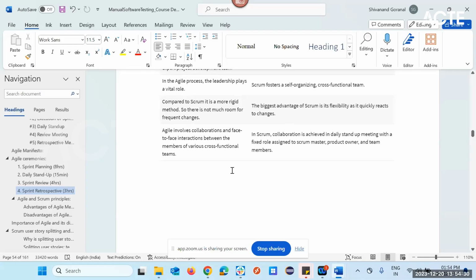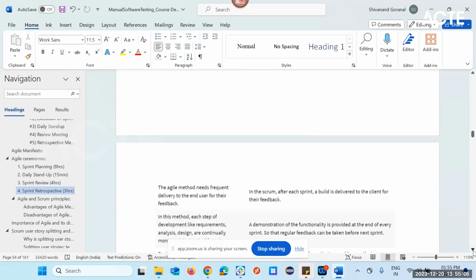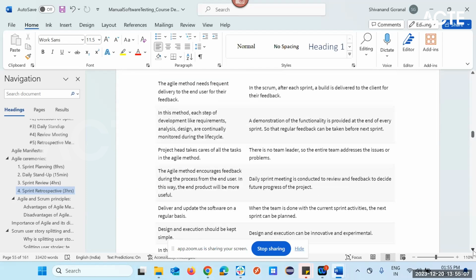And Agile involves collaboration and face-to-face interaction between members of various cross-functional teams. Again, they will have a lot of teams if they are working on a big project, so they will have a meeting in a wider circle. Here in Scrum, the collaboration is achieved by the daily stand-up. They will have a daily interaction with your Scrum master, developer, tester. But the product owner will not be there. Later they will update the product owner on how everything went.